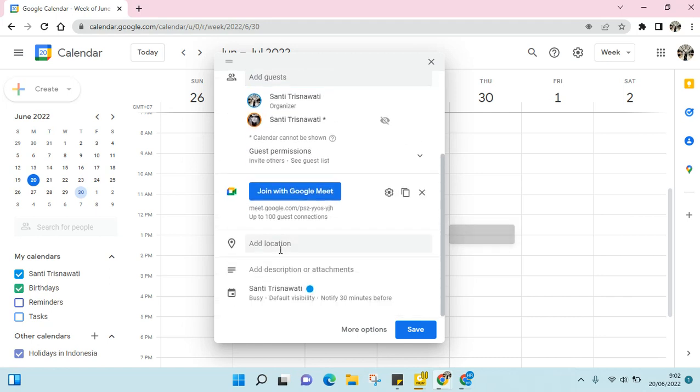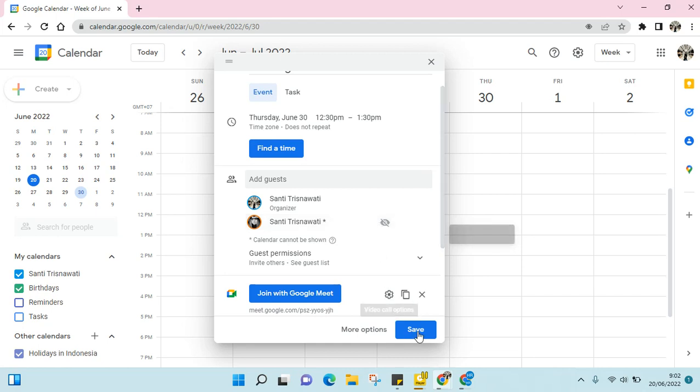And then you can also add the location and also a description or attachment regarding the meeting. And when you're done, just click on save.